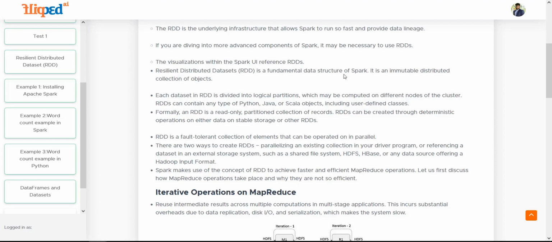So once it is done, we cannot rephrase it, we cannot change it. So this is immutable, and it is being allocated over Python, Java, Scala objects and user-defined classes. So we can use these RDDs in any form we want. And formally, when the RDD was introduced, it was only a read-only partitioned collection of records.